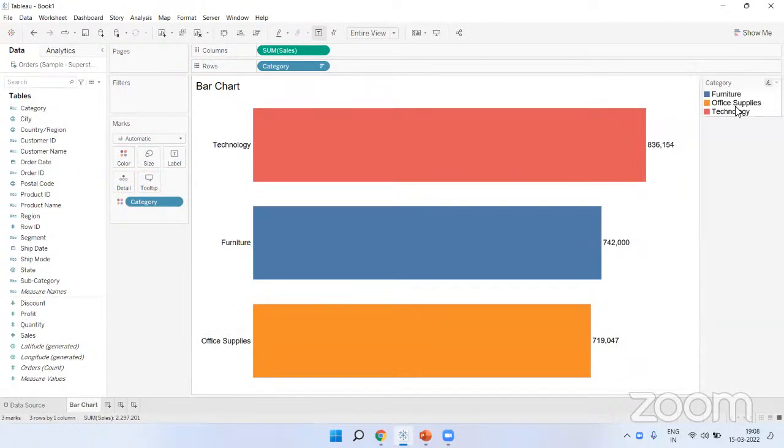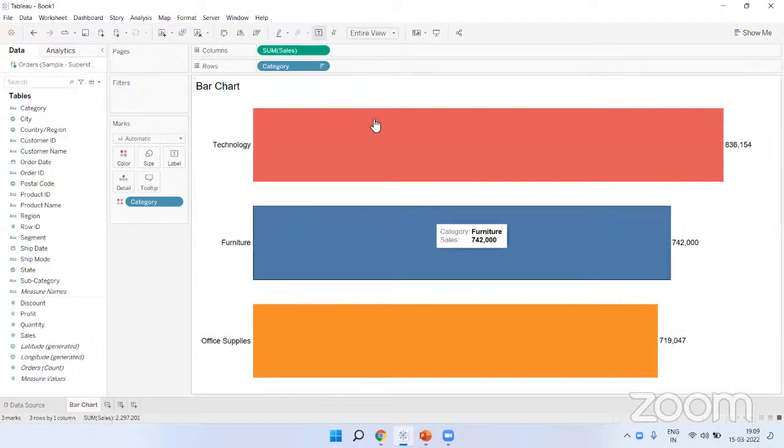Make sure before creating the dashboard that you remove all these things like the category legend and the filters. Because if you show the legends and filters on the right hand side, they will automatically come into the dashboard as well when you add this to the container. So I'm hiding this. Now this is what I have as a bar chart.